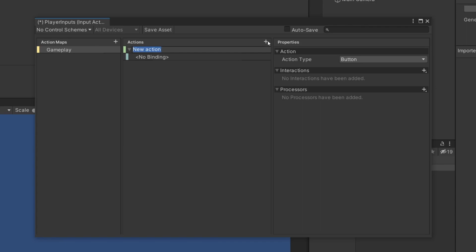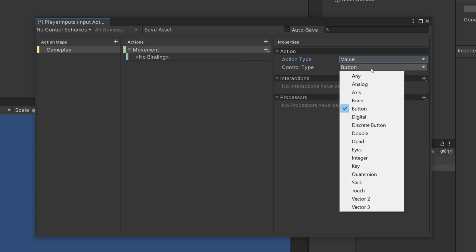For now I will show you a simple movement, so I call it movement. You can also name it differently, but make sure you will remember this, we'll need it later. Our movement will be a horizontal and vertical movement. So button is the wrong action type. Change it to value and select as control type Vector2, because like I said we have two axes to move.